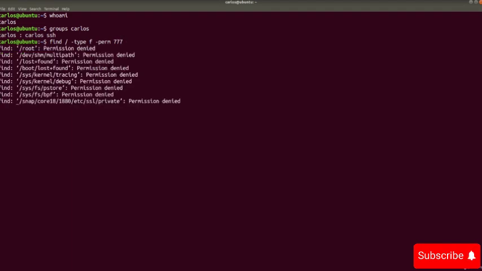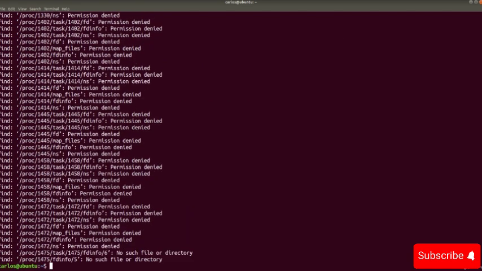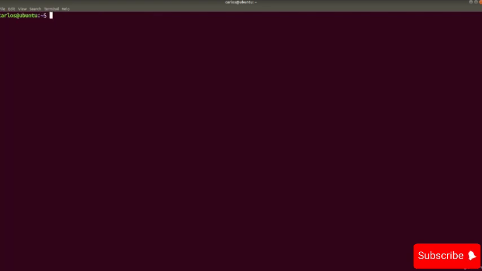And then if you press enter, as you can see, it gives you a lot of errors, permission denied, permission denied. Let's go ahead and do clear. One way to clear this up is, at the end of this command, you want to do a 2>, and then point it to /dev/null.